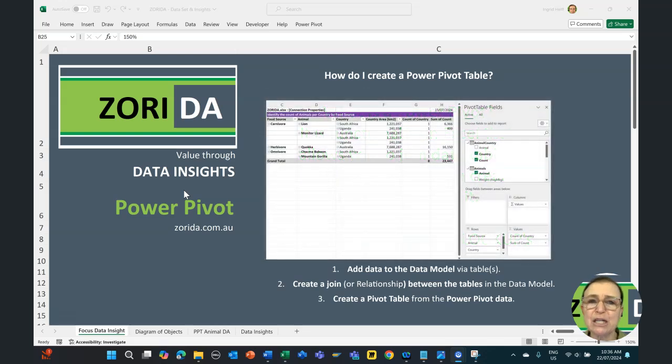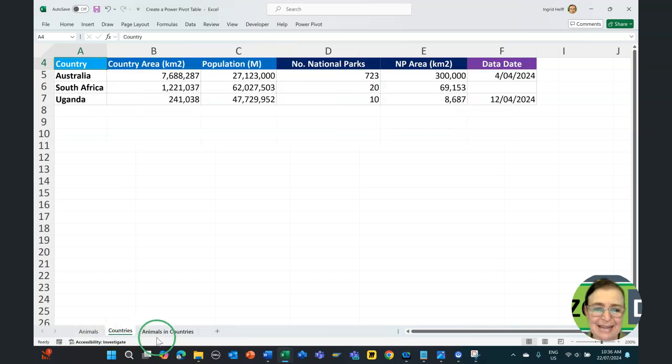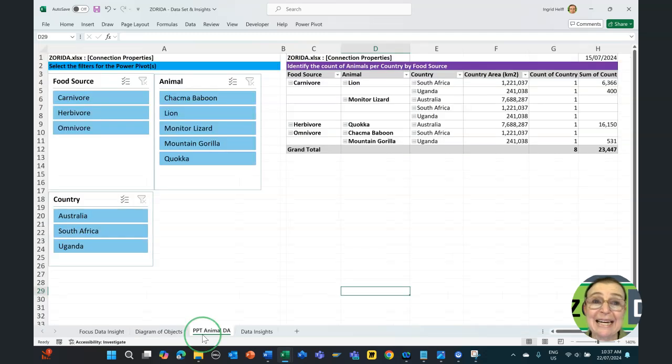We have 3 source data tables that we would like to join in a power pivot: animals, countries, and animals in countries. Let's have a look at what the end result looks like before commencing on the how-to.